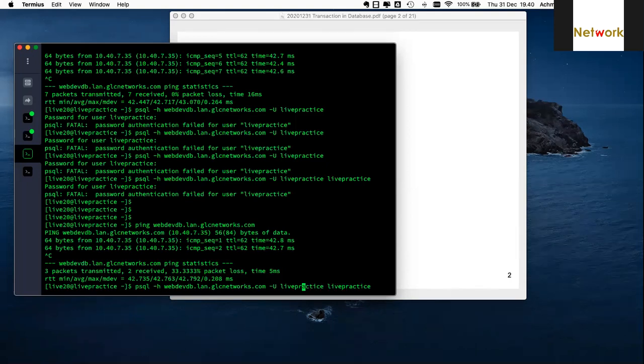The first one here is the username, and then this is the database name. So user and database are different.